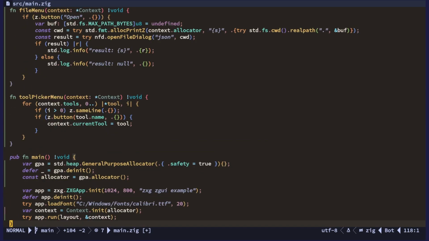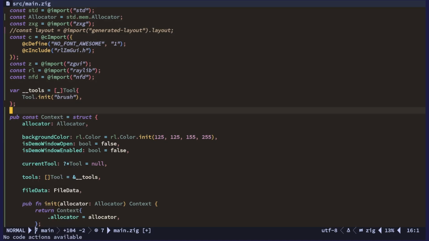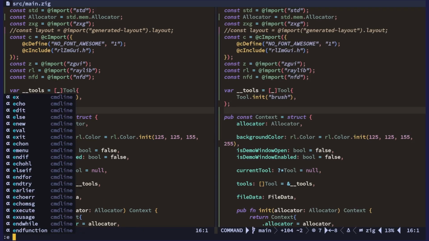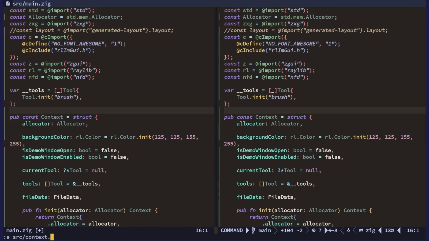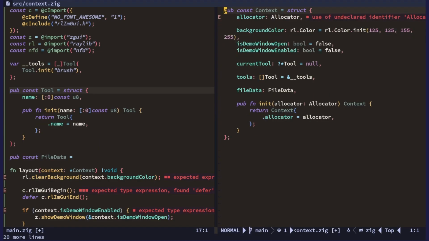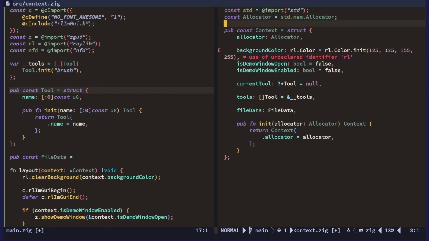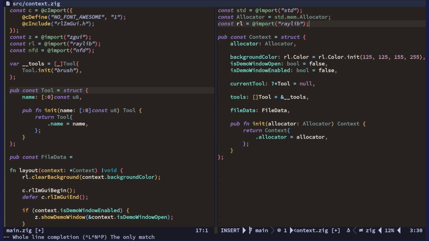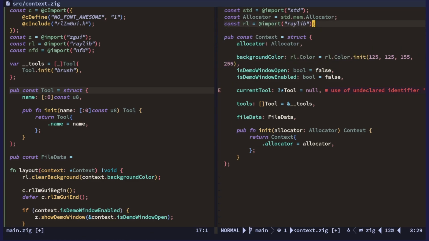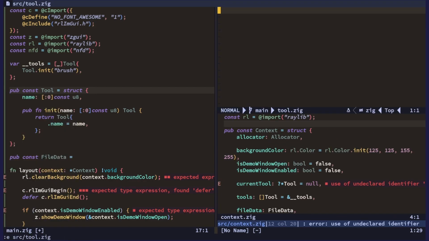I think I should probably start to put this into different files. Is there a way to extract this now? Let's just do this. So we have the context. Yeah, we need the tool. Tool.